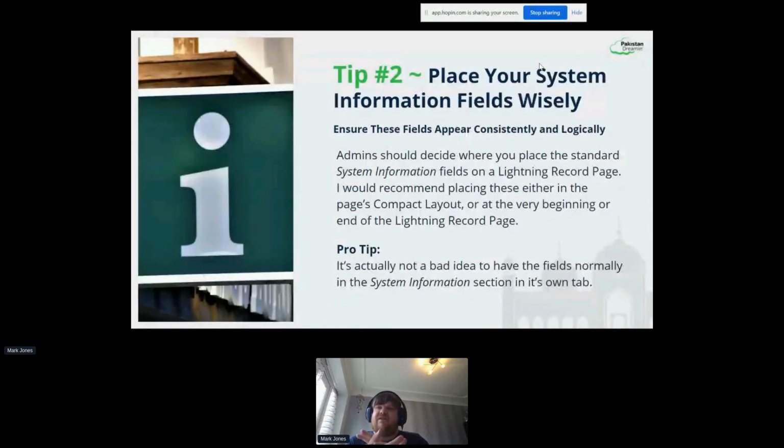One of the little bits I have on it is placing your system information fields wisely. One thing that I didn't quite do in this demo is, on the left hand side, I didn't have system information at the bottom and then have other fields in the right section. What will happen if you do that is that you will have your system information fields appear somewhere towards the middle of your page, depending on how many fields you've got in your right hand section.